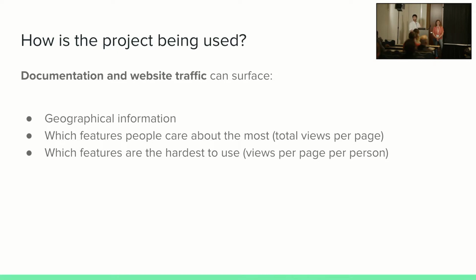Also really good for attribution. How do people find you? And that's something that's really, really important if you're trying to grow your user base and your community: to understand how do people find us? What are the right channels? Figure out what works and do more of it. And also don't do the things that are not working. Your time is very valuable, and being a maintainer can be exhausting.